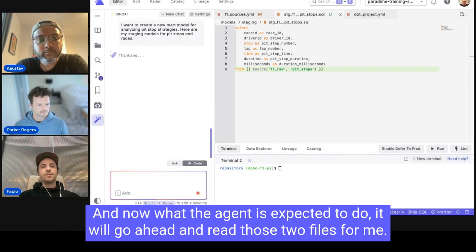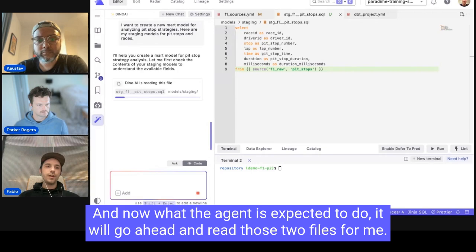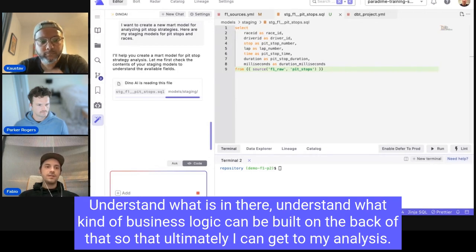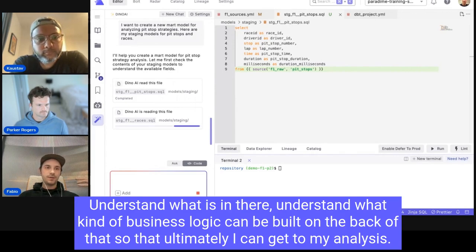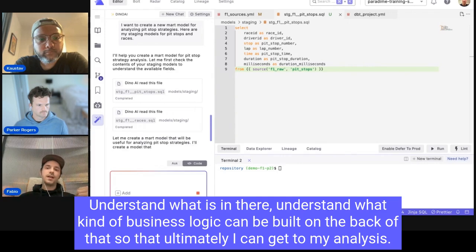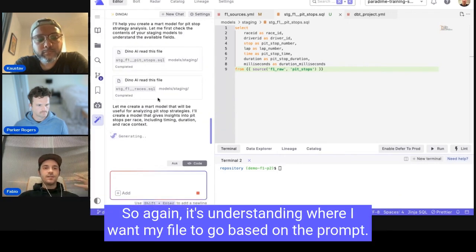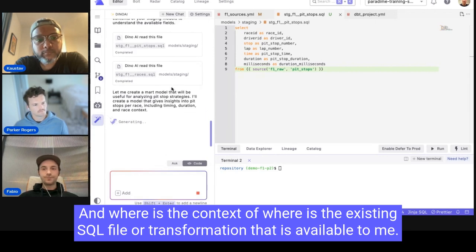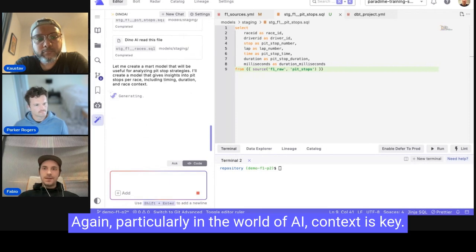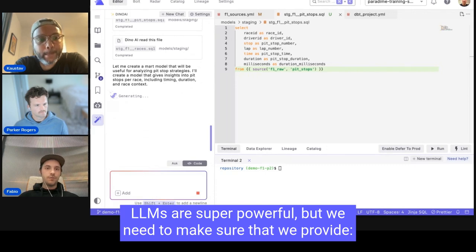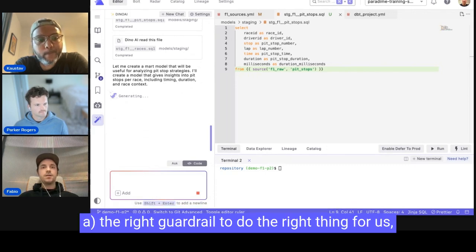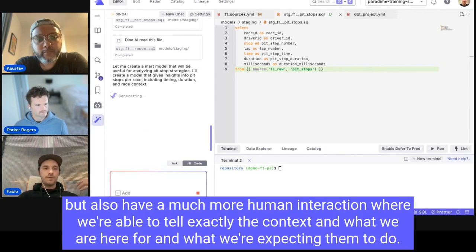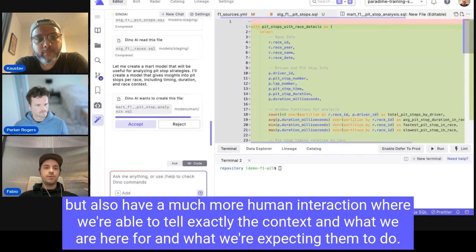Now the agent is expected to go ahead and read those two files for me, understand what is in there, and understand what kind of business logic can be built on the back of that, so that ultimately I can get to my analysis. So again, it's understanding where I want my file to go based on the prompt, and where the context is, or where the existing SQL file or transformation available to me is. Again, particularly in the world of AI, context is key. LLMs are super powerful, but we need to provide the right guardrails to do the right thing for us, and also have a much more human interaction where we're able to tell them exactly the context and what we're expecting them to do.